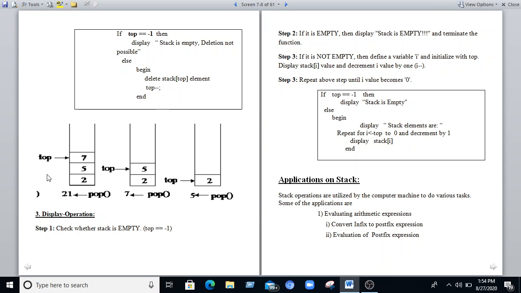Now we are moving to here. First, top is decremented by 1 and we delete the value 21, then top is decremented by 1 again and we delete the value 7, then top is decremented by 1 and we delete the value 5. After decrementing the top value and deleting the 5 value, only the 2 value is shown at the top.